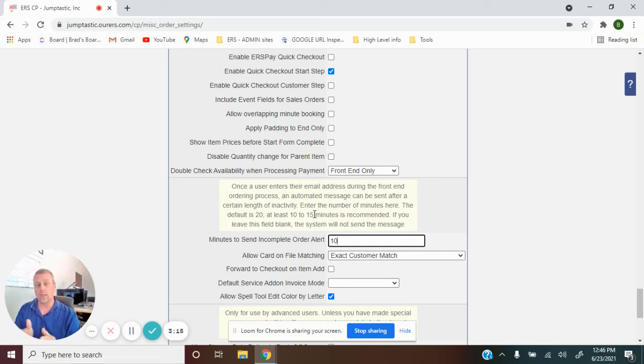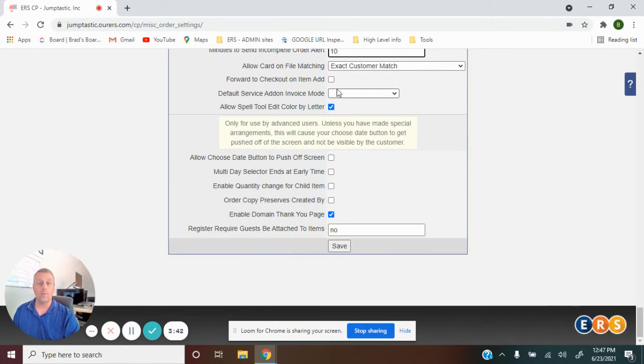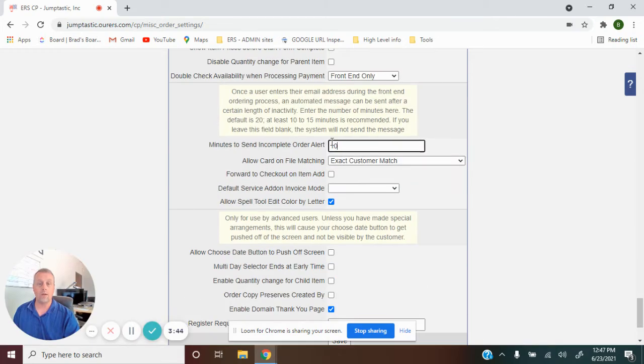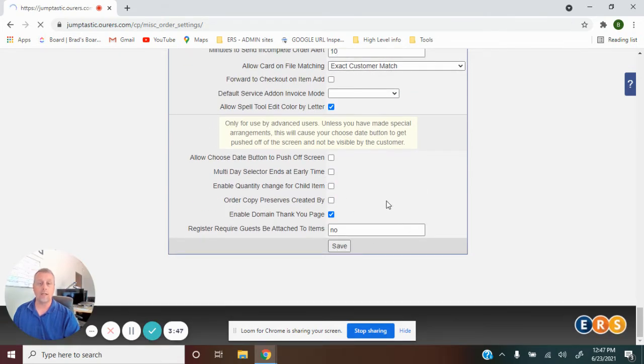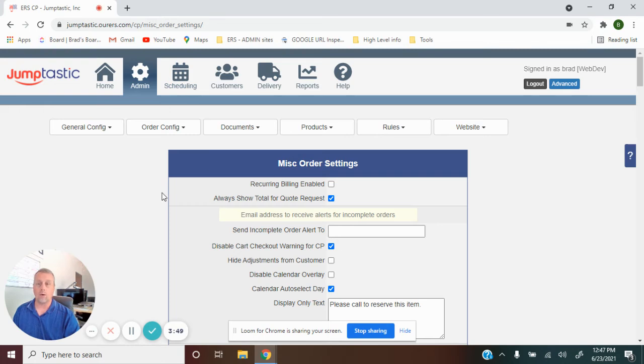So if a customer gets interrupted, stops their order, 10 minutes later they will get an email, which is what we've always done, but now they will also get a text. If you want to change that, feel free. You can leave it at 20 minutes. You can go 10 minutes. You can do 1 minute. And if you want to test this out for yourself so it comes to your phone to see what it's going to look like, go ahead and set that to 1 minute so you don't have to wait 10 minutes. But whatever number you want to put in here, that's going to be your number. And then just come down and hit save. And that's all ready to go.